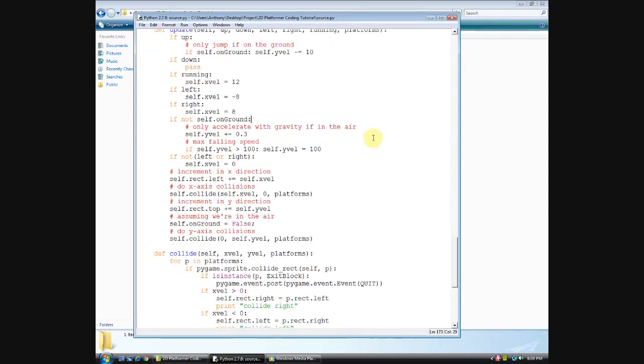Then we have if not self.onGround, so if self.onGround equals false, the player is in the air. Y velocity increases 0.3 pixels. A positive y value is moving down, so if the y velocity was negative 10, then it would still be moving up, but not as quickly. Once the velocity becomes a positive number, the player would start moving down. And then we have if self.yval is greater than 100, self.yval equals 100. So the y velocity can keep increasing as long as the player is in the air, but they can't fall any faster than 100 pixels.